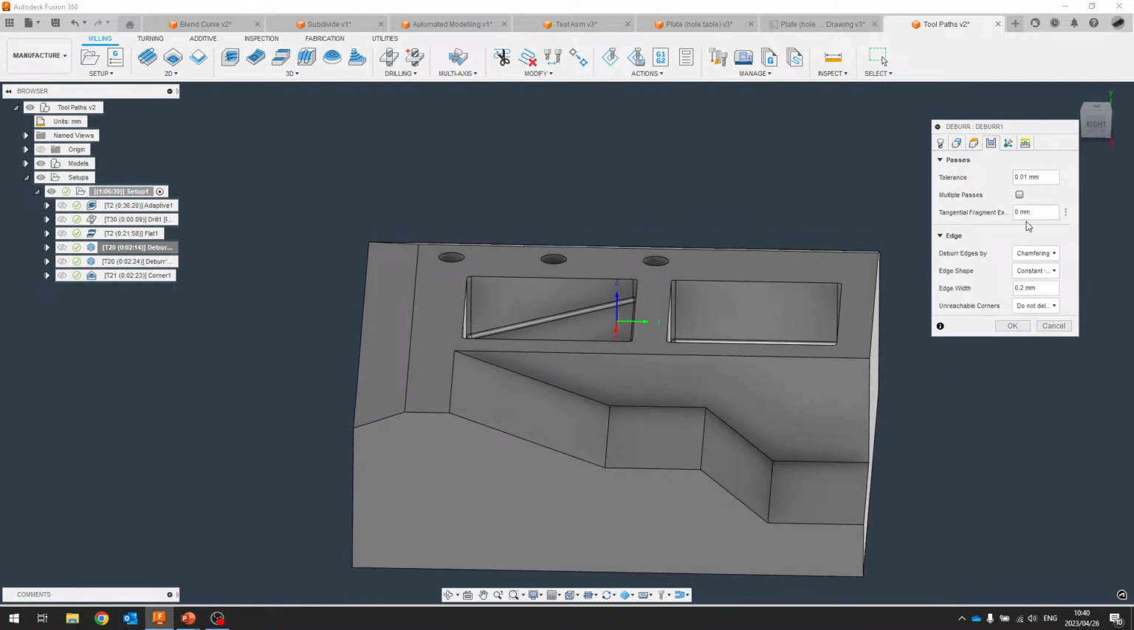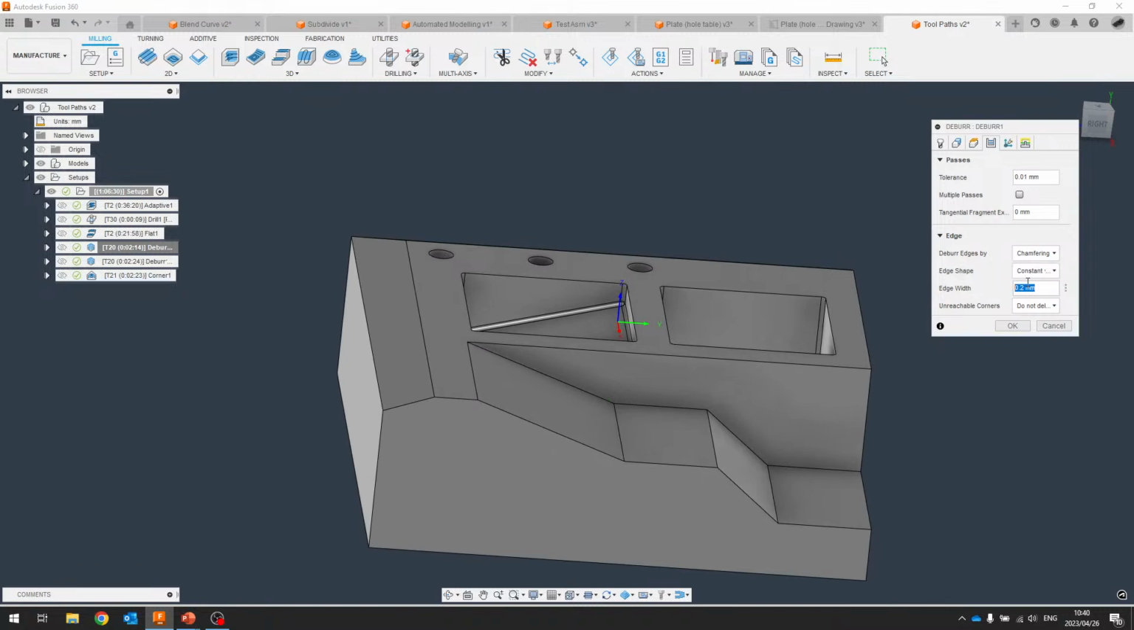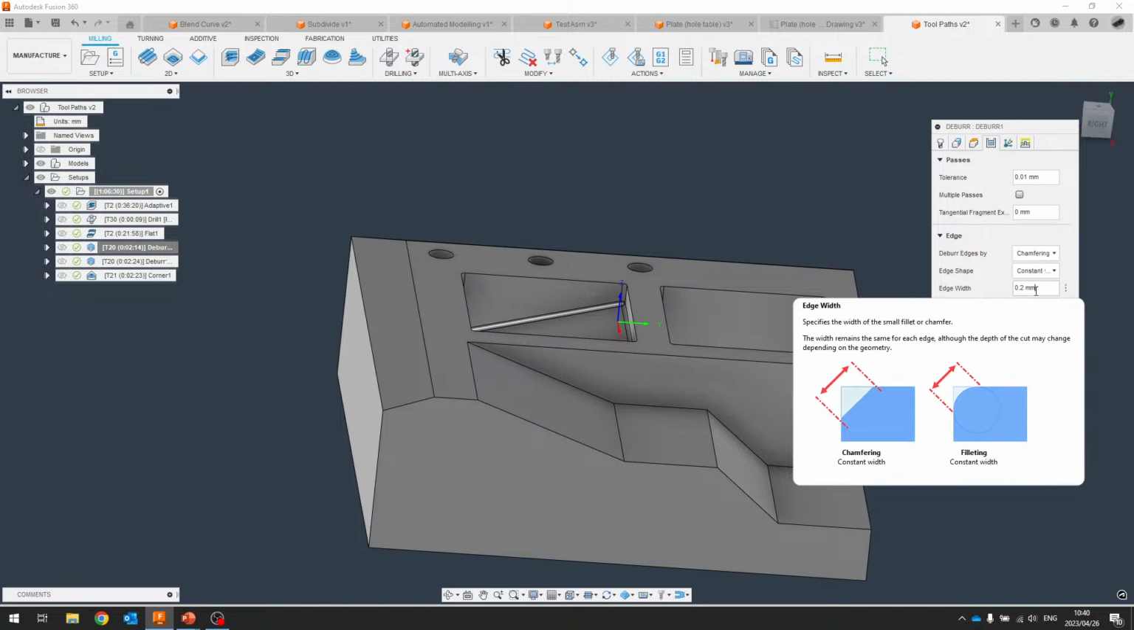We'll go across to the passes tab. We can choose to deburr either by chamfering or filleting the edges. I'm going to leave it on chamfering. And then you can set your edge shape, constant width or height. And then the actual width of the deburred edge that you are generating. So this is how much material you're going to be removing. So we'll see there, depending on your option, whether you chose chamfering or filleting, it will give you that width of that edge. Essentially, from the filleting side, it's the chord length of the fillet.